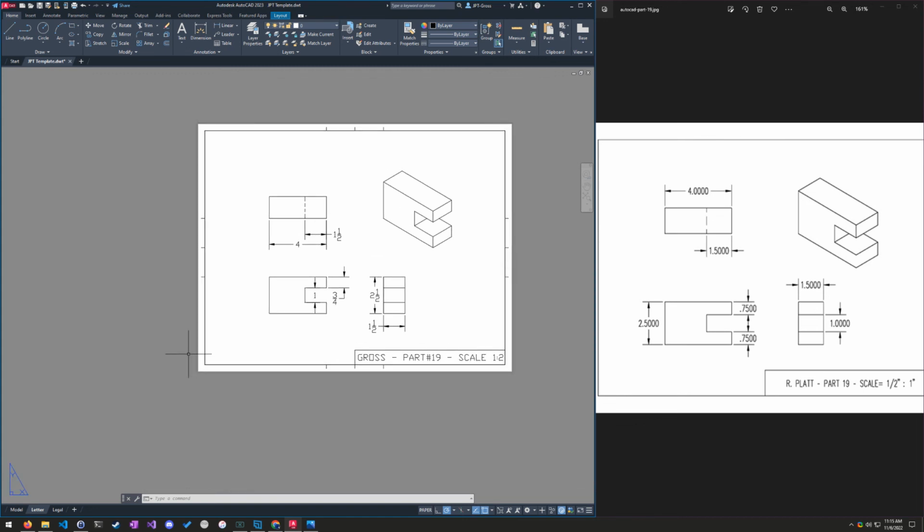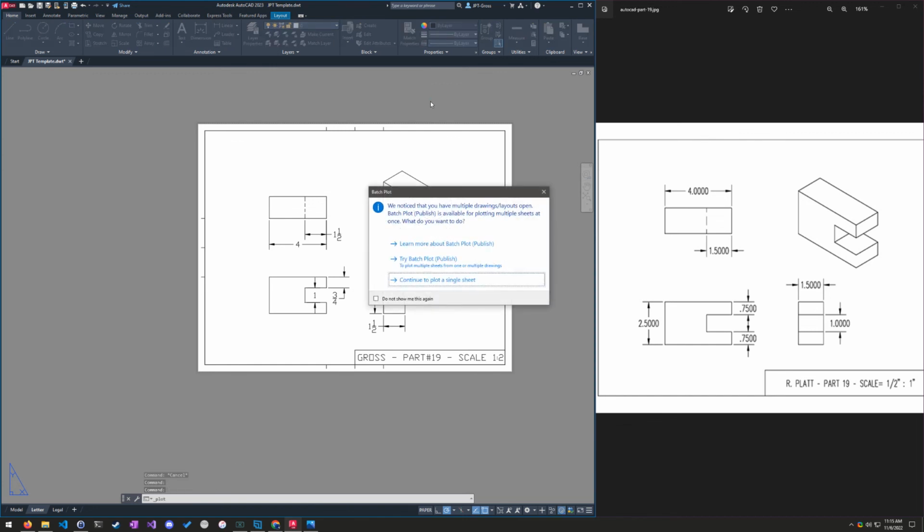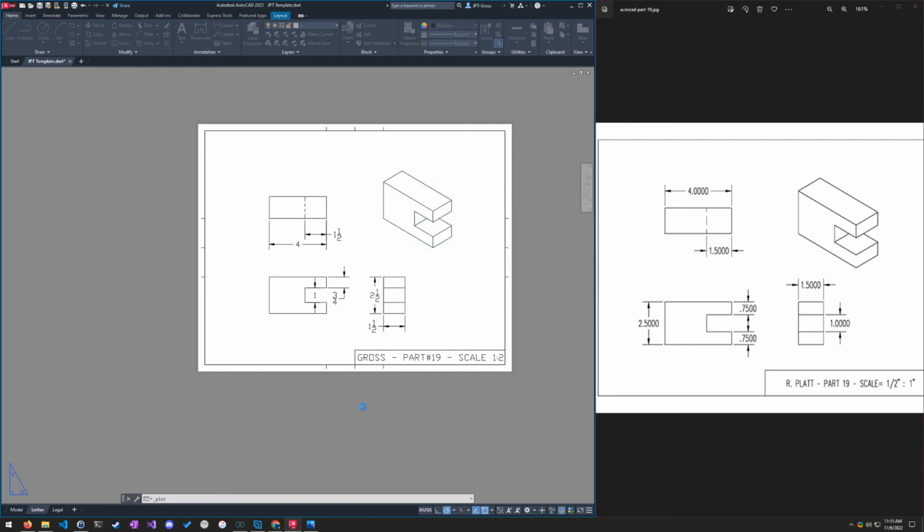So we're going to go ahead and print this as a PDF. All I have to do here is just do Control P and click this last option here. Continue to plot a single sheet. We just want to print this one. There's nothing even on the other sheet. Remember that we didn't do anything with the legal one. It's empty. So no reason to print that. Just the bottom one, plot a single sheet.